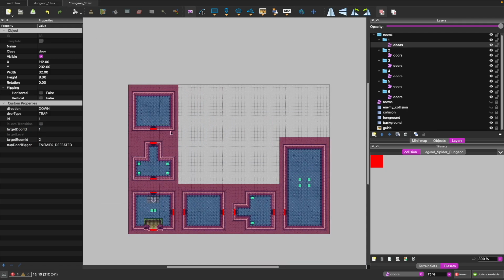So now with that last change, we now have all of our door objects in place for our dungeon. Since we're done with our doors, we're going to lock our door object layers to make sure we don't add any additional objects to those layers.